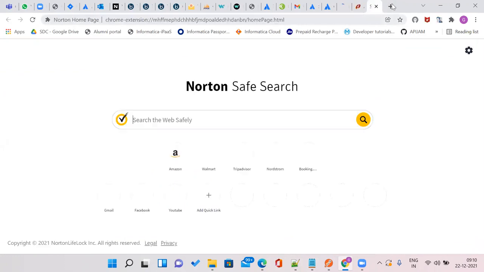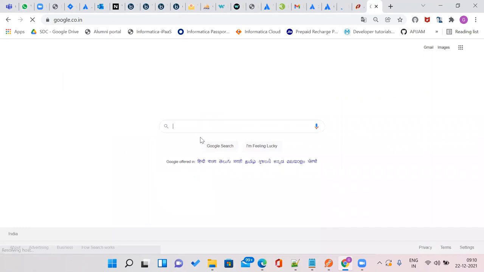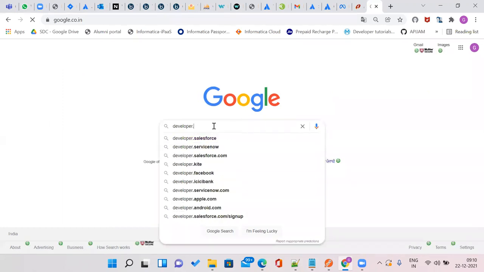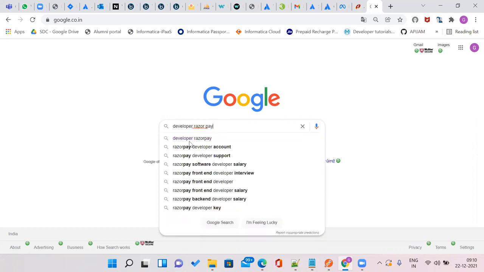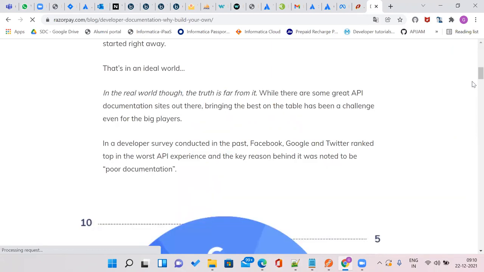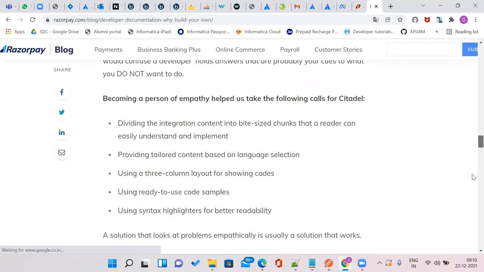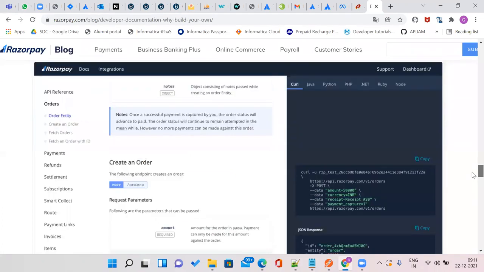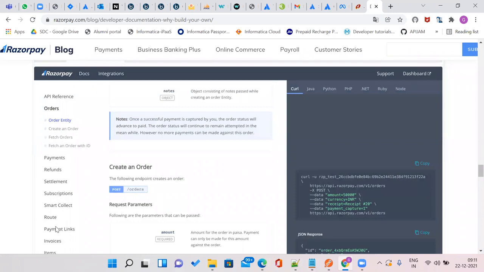Let me show you a simple example: developer dot Razorpay. So these are developer documents, covering refunds, payments, settlements, invoices, and creating an order. These are APIs, and your APIs work like this.